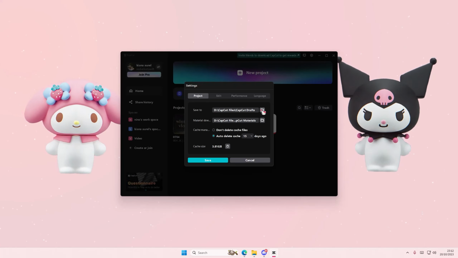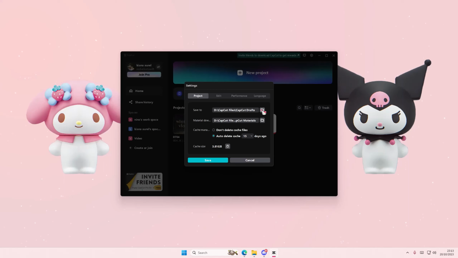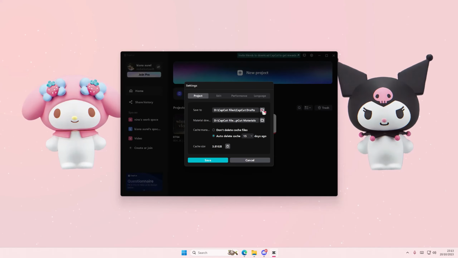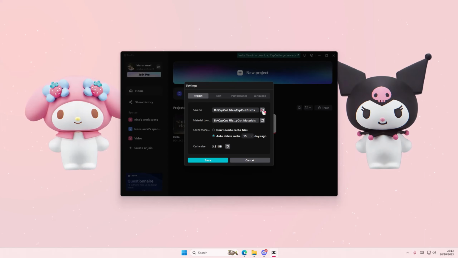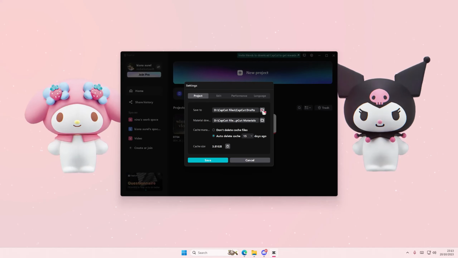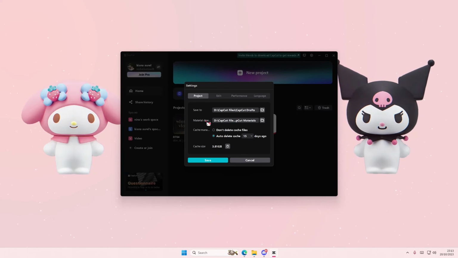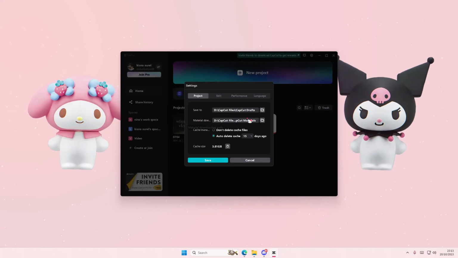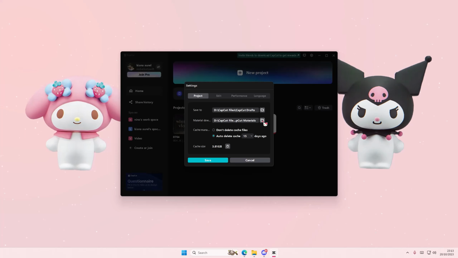You're then going to select the folder that you want your files to be saved in. For instance, your C drive is full, so you can change it to the D drive. You can also change the material downloading path, which again, you can change the file path.